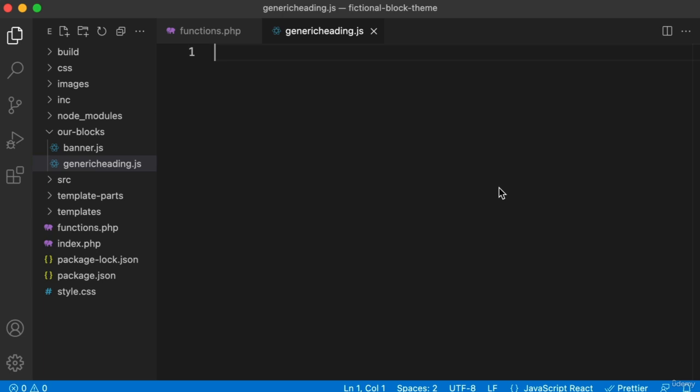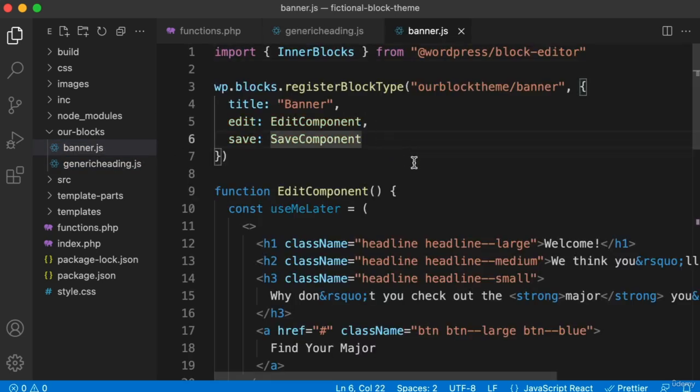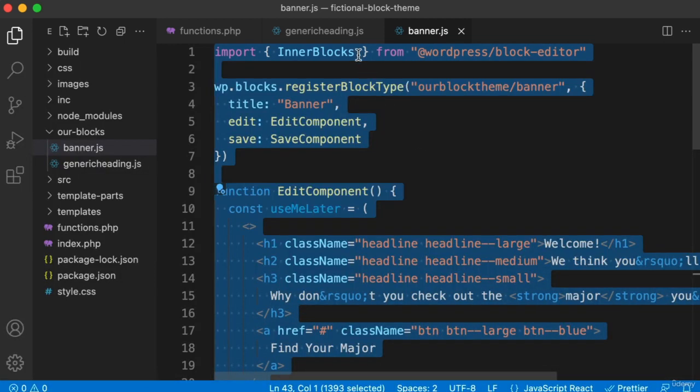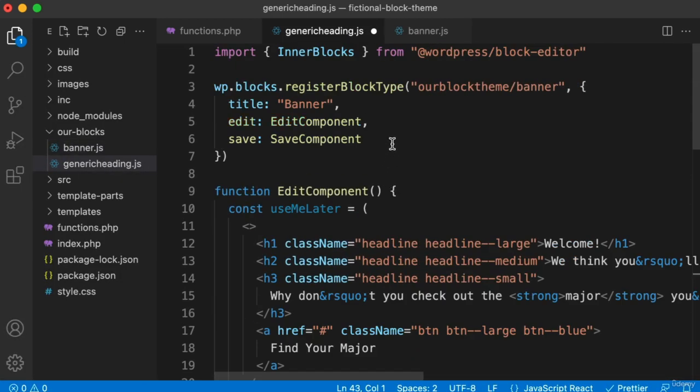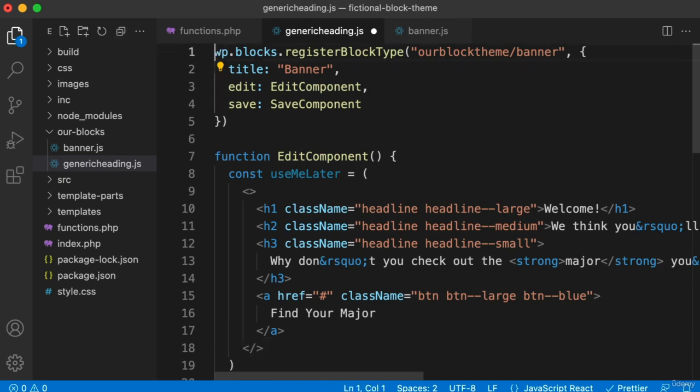In order to save a bit of typing, why don't we just borrow the contents of banner.js? So just select everything in banner, copy it, paste it into the new empty generic heading, and now let's just hollow it out a bit. So we're not going to need inner blocks up here at the very top. Next, let's customize the block name. So we want the same namespace, but instead of /banner, this would be /generic heading. Let's change the title value, generic heading.